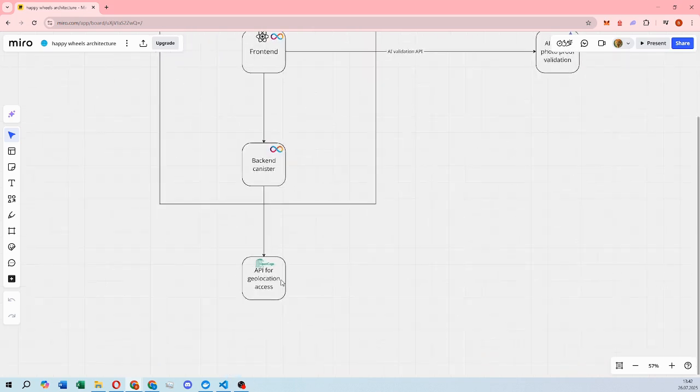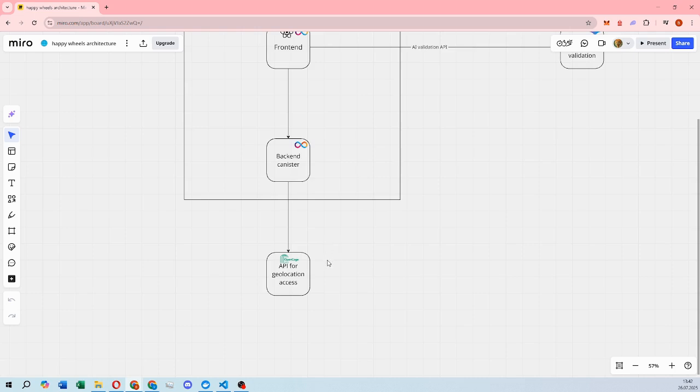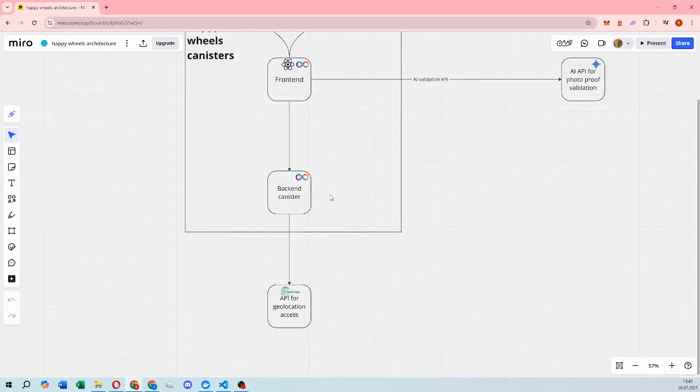And for geolocation, we use the OpenCage Data API, and this request is made from the backend canister. It demonstrates the power of the ICP blockchain because this feature uses HTTPS outcalls.